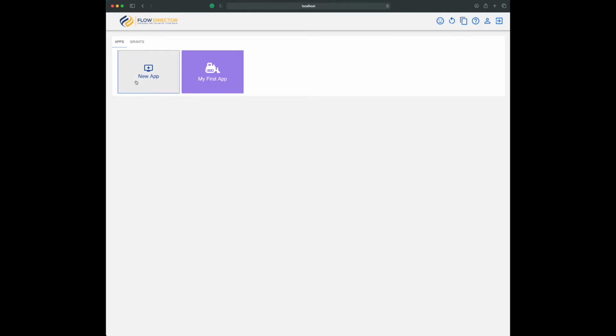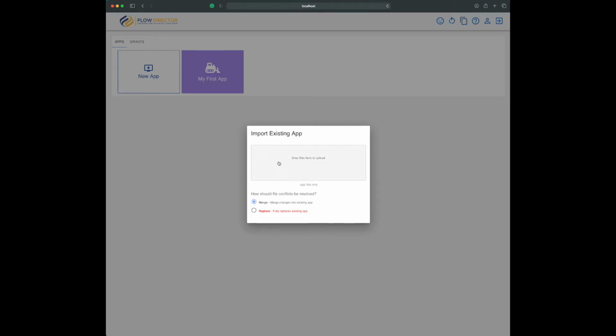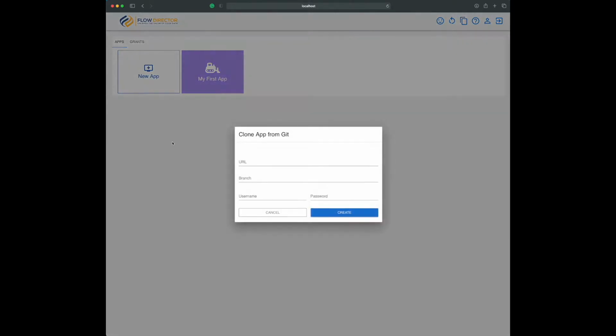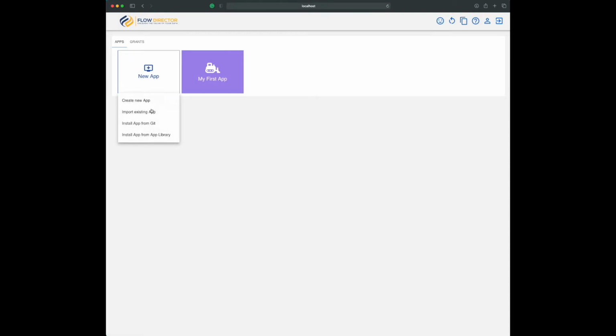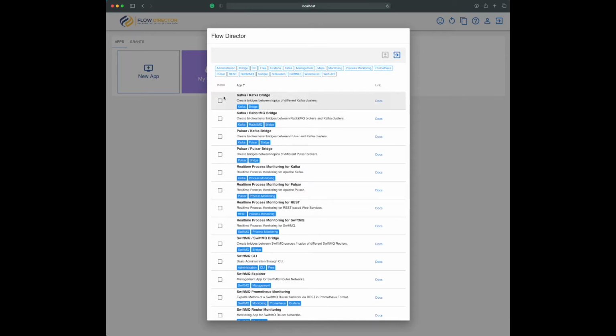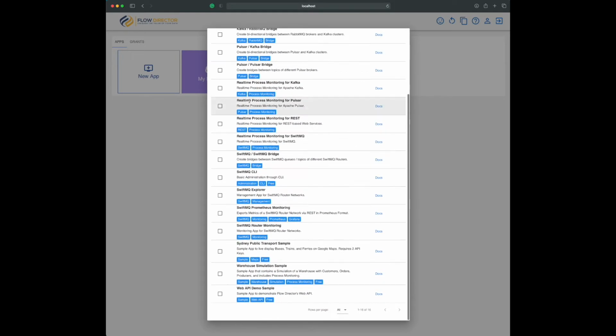There are several other options to install an app. You can import an exported app by just dropping it into this field. Two modes, to replace or to merge. You can clone an app from a GitHub repository, and you can install it from an app library. There's one app library, Flow Director, per default available with all apps from Flow Director.